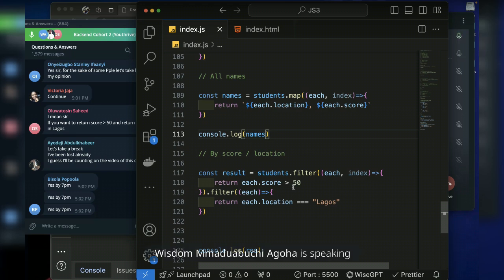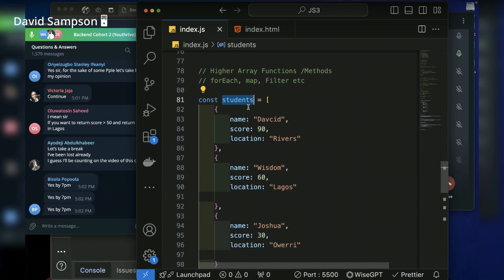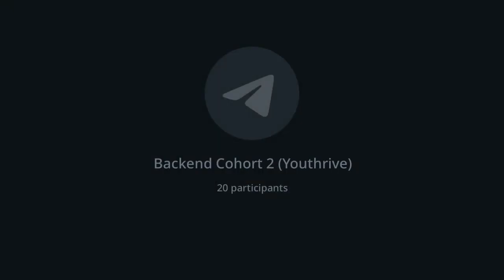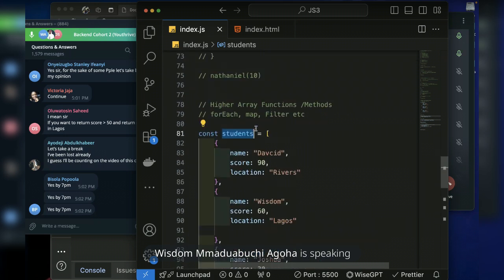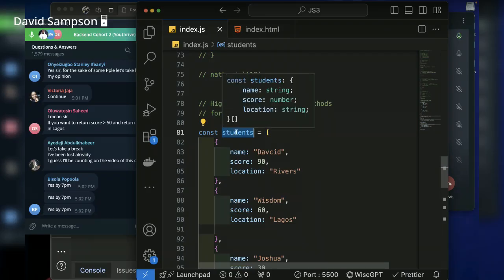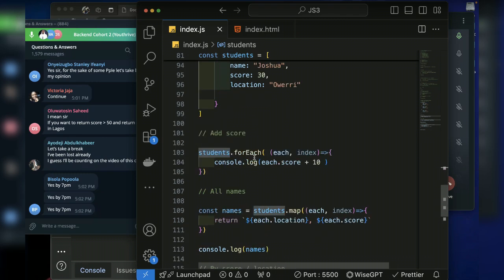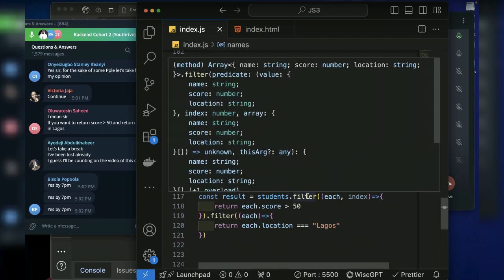I said for the student function. This is the student array, not a function. Yeah, I can hear you. Go ahead. I say for the student function, all these... We don't have a student function. This is the student array. That's not a function. The functions we have here are forEach, map, and filter. So which one are you talking about?